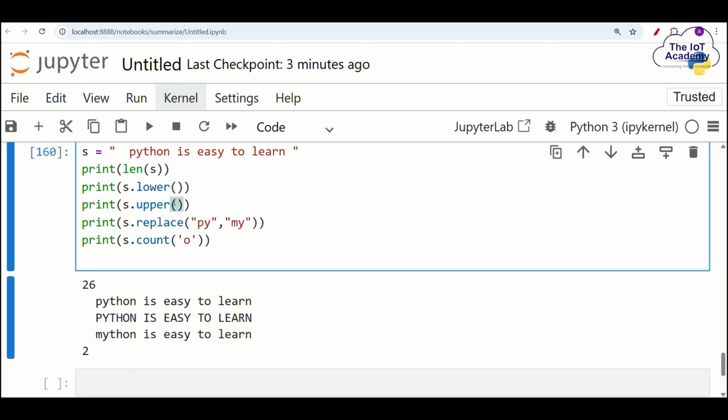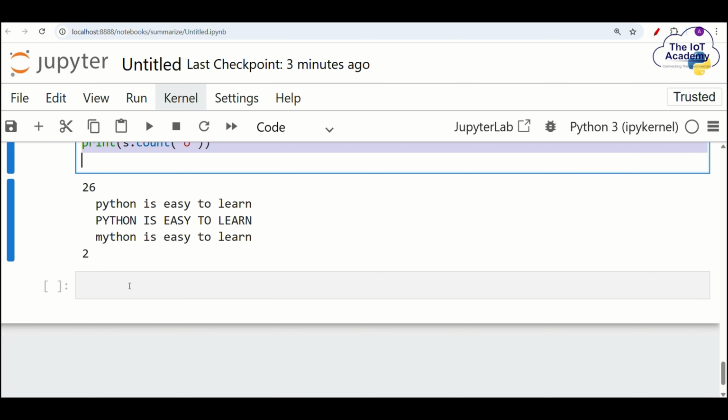What if you, let me just make this code a little smaller. It's getting too cumbersome now over here.